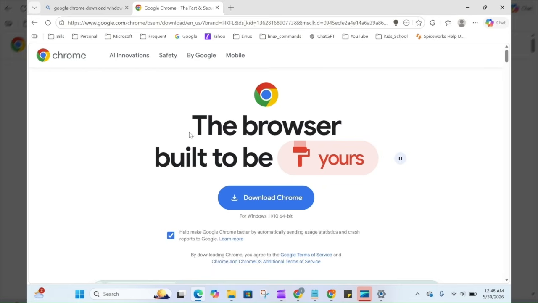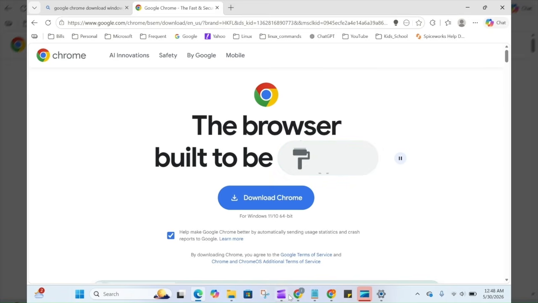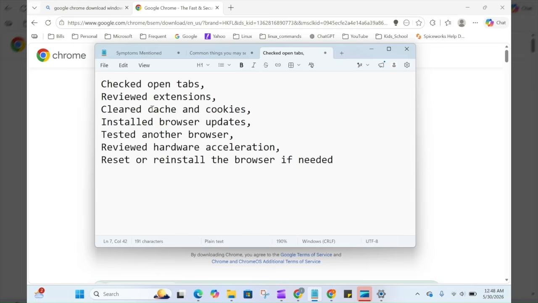This is how real IT support approaches browser performance issues, right? We ask questions such as: are too many tabs open? Are extensions affecting performance? Is cache data causing problems? Does the issue happen in multiple browsers? Things like that. We ask questions to make sure we narrow it down to find out what exactly is causing it. So let's quickly do the recap. We checked open tabs, reviewed extensions, cleared cache and cookies, installed browser updates, tested another browser, reviewed hardware acceleration, and reset or reinstalled the browser if needed.